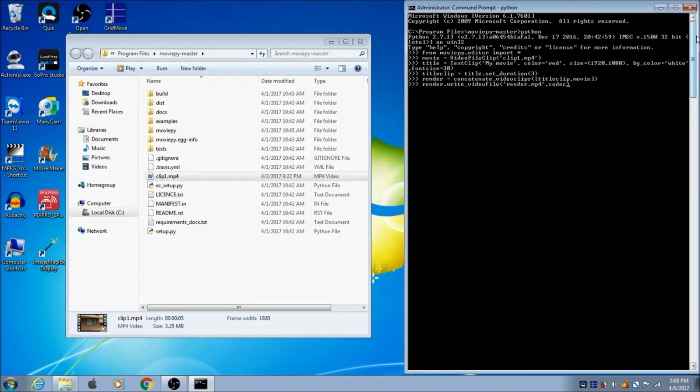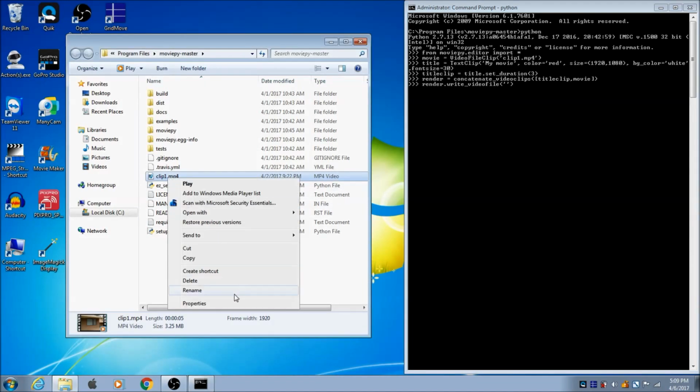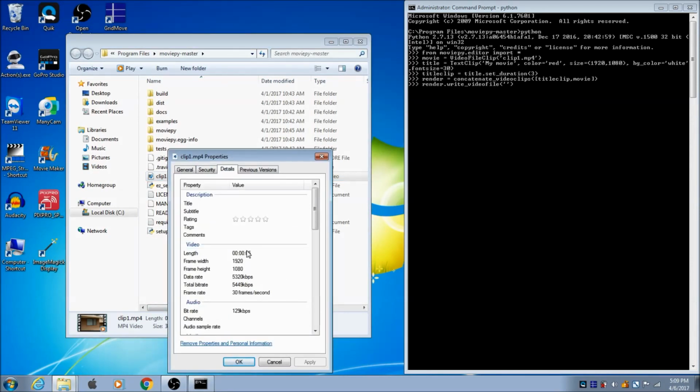codec. And another thing, we set the duration. We also want to tell it a frames per second. So we'll tell it that in our write video file. We have to give it a frame rate because a text clip doesn't automatically have one. It might just base it off of the clip 1's frame rate, but I'm just going to tell it anyways. So let me just find out what the frame rate is by going to properties, details. 30 frames per second.